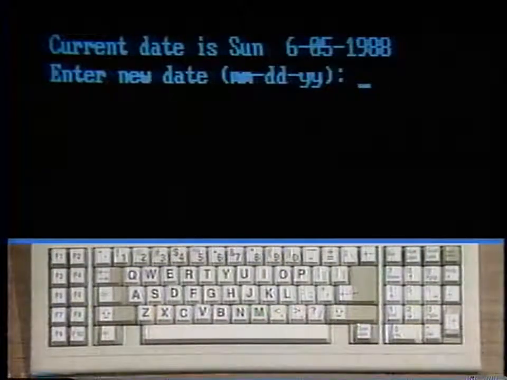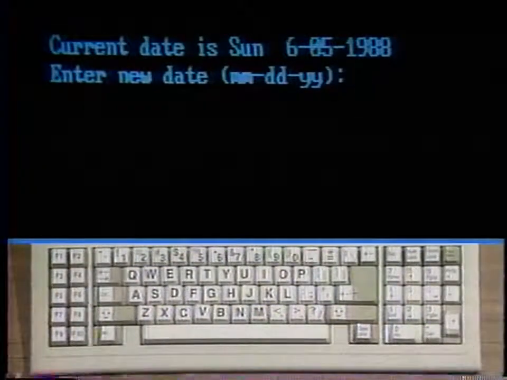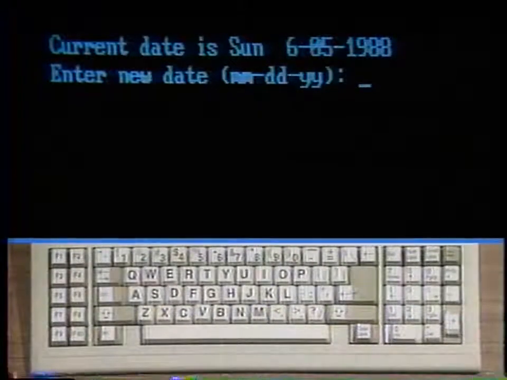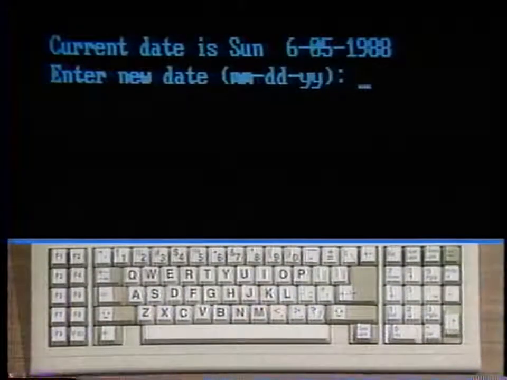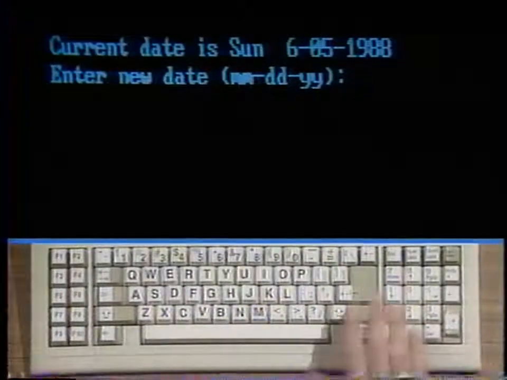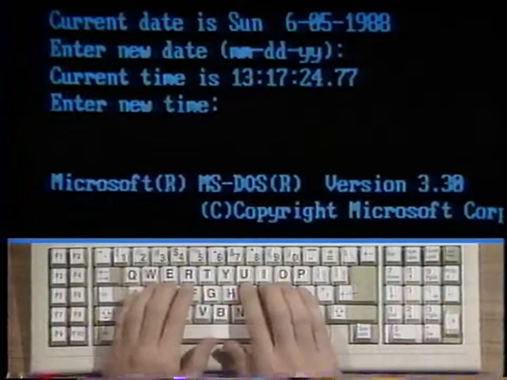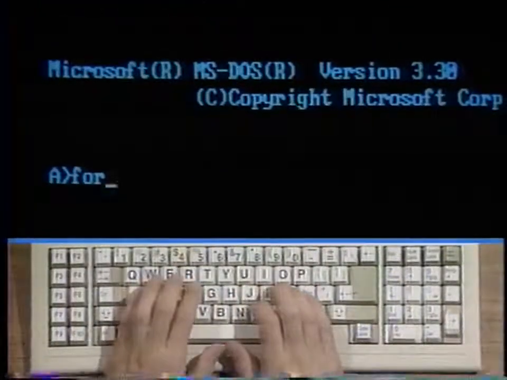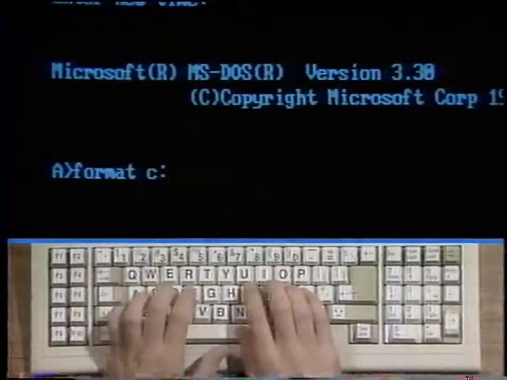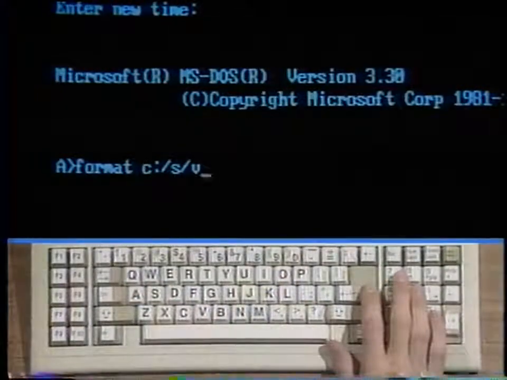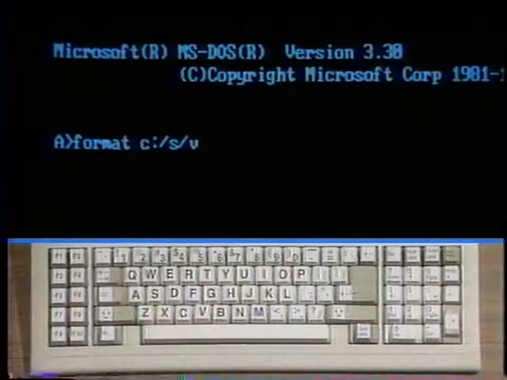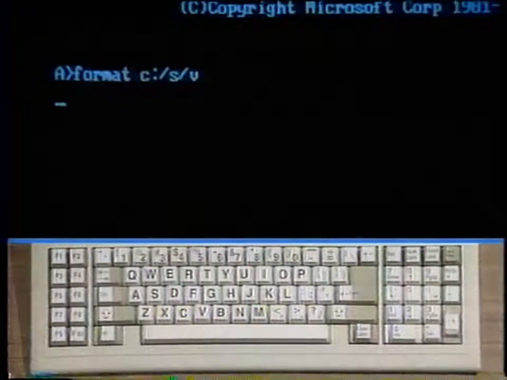You'll notice that after a few moments the system will reboot. At this time, the hard disk must be formatted. Again, for PC-DOS users, remove the first DOS disk and put the second one in. Then strike Enter twice and type format C:/S/V and hit the return key. This is the command to format the hard disk.